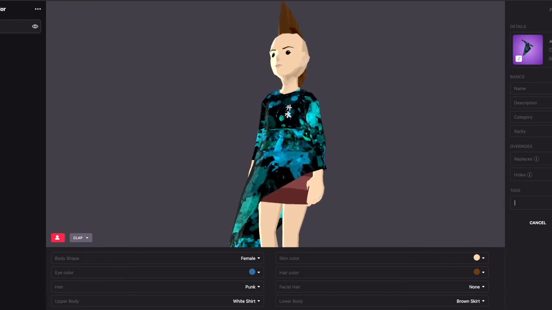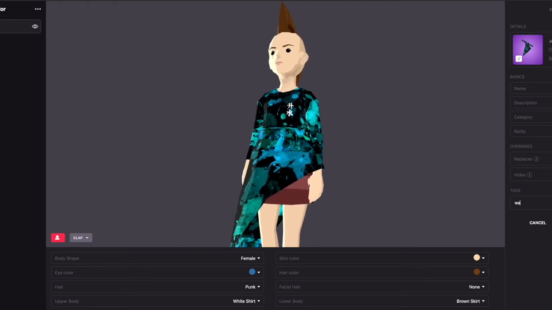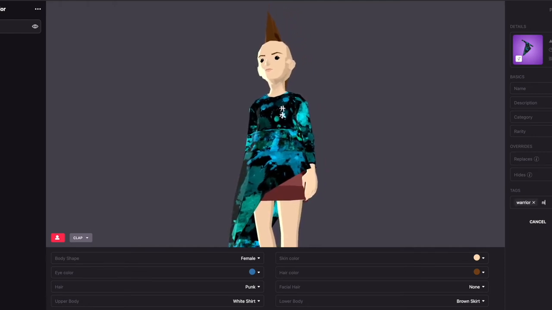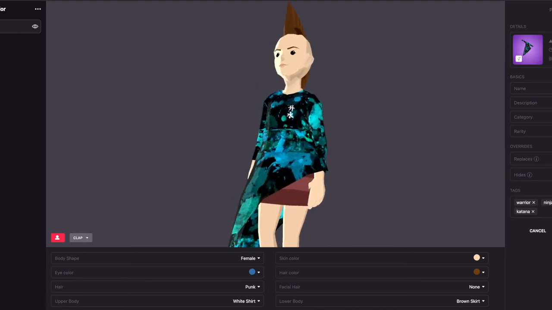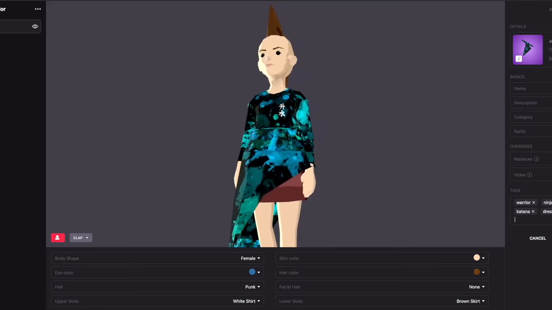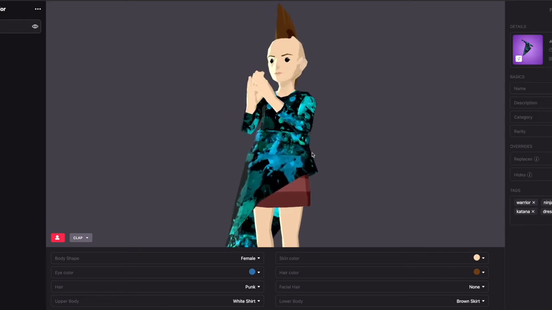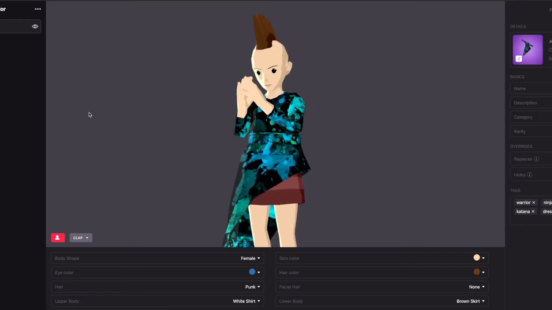And then finally, you have your tags. If you want any tags, for my warrior, I did ninja, I did samurai, I did katana, I did dress, all these different things you want to make sure you do so it comes up in the search. And then you're going to hit save. It's going to save that. It's going to clap for you because we're awesome. We're doing a good job.